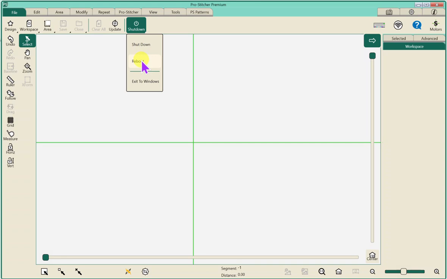And that will turn your crosshairs orange if all the other things are aligned: your machine is on, your carriage is on if you have a Pro Stitcher light, and you've booted up your Pro Stitcher. Again, make sure that you've unplugged every night, and this should work.